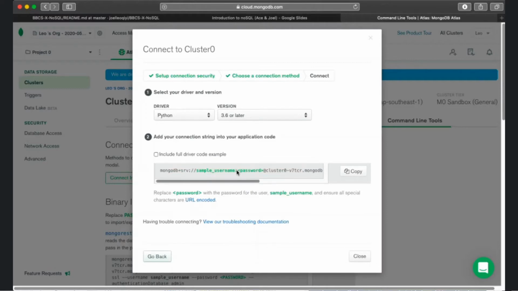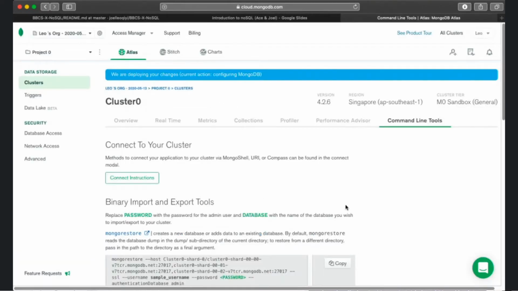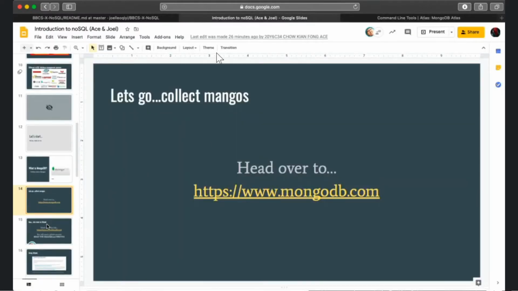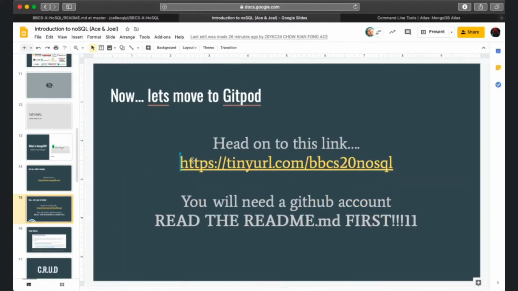So later on, you need to replace the word password with the password that you set just now, and this to be a username that you set just now. So copy this and paste it somewhere. We will be needing it. All right. So after you copy and paste it, that should be it for MongoDB.